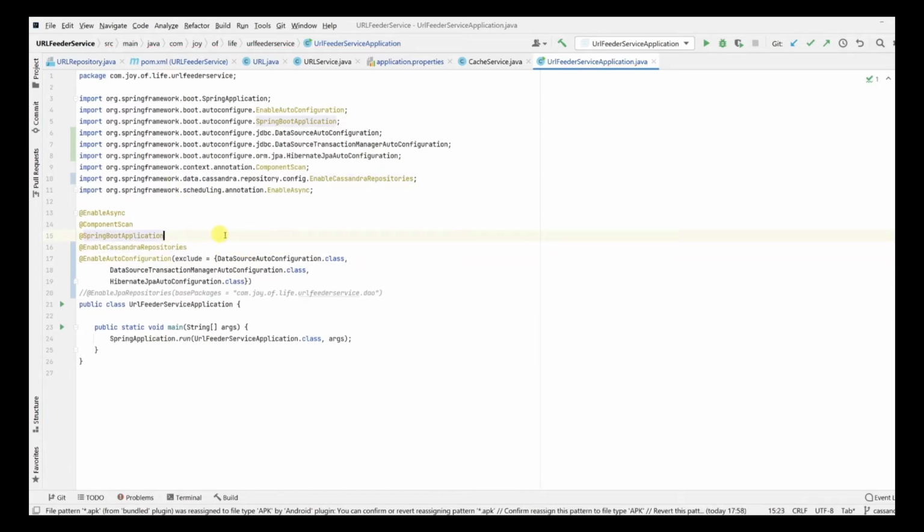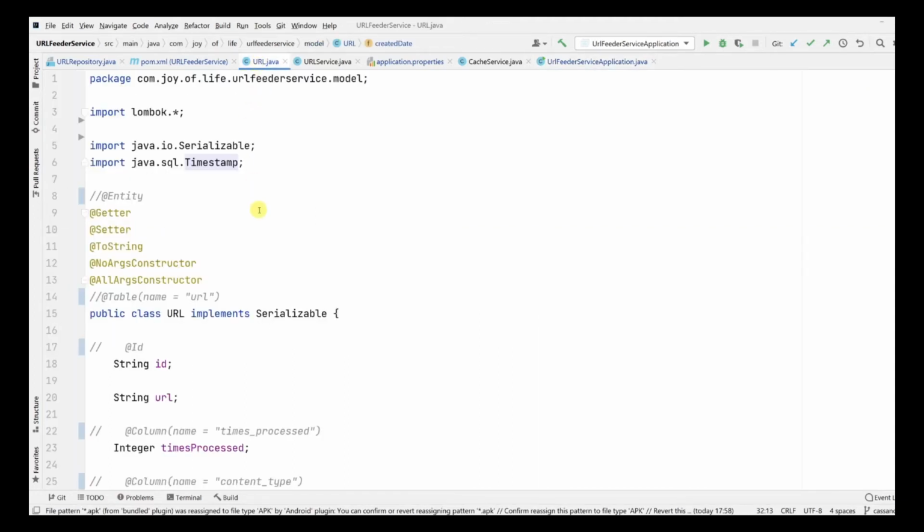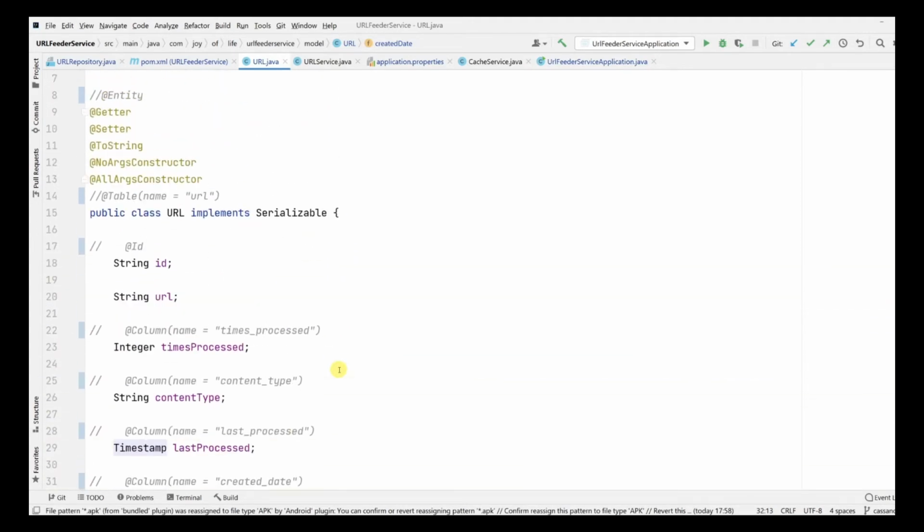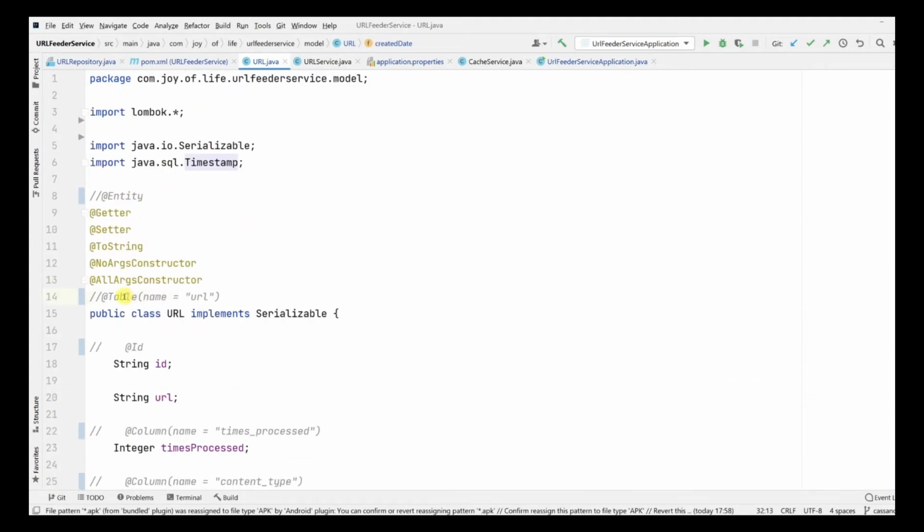So okay, let me remove the unused import. Okay, so we are good. The other thing that we need to change is on our URL entity over here. So now this is no more storing in MySQL, and now we need to put the right annotation so that it goes ahead and stores everything in Cassandra, or it recognizes things, right?